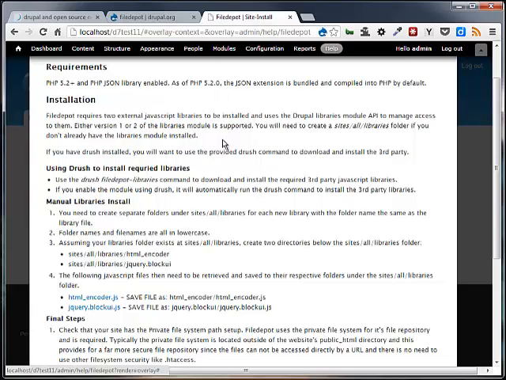We need to get a couple of JavaScript libraries, specifically an HTML encoder and the jQuery blockUI JavaScript library. There are two methods to get these libraries. One is with the current dev release, where I've added a new drush command. By executing drush filedepot-libraries, if you've got drush installed, it'll automatically download the libraries, unarchive them, create the libraries directory, and put the JavaScript libraries where they need to be, all in one nice step.